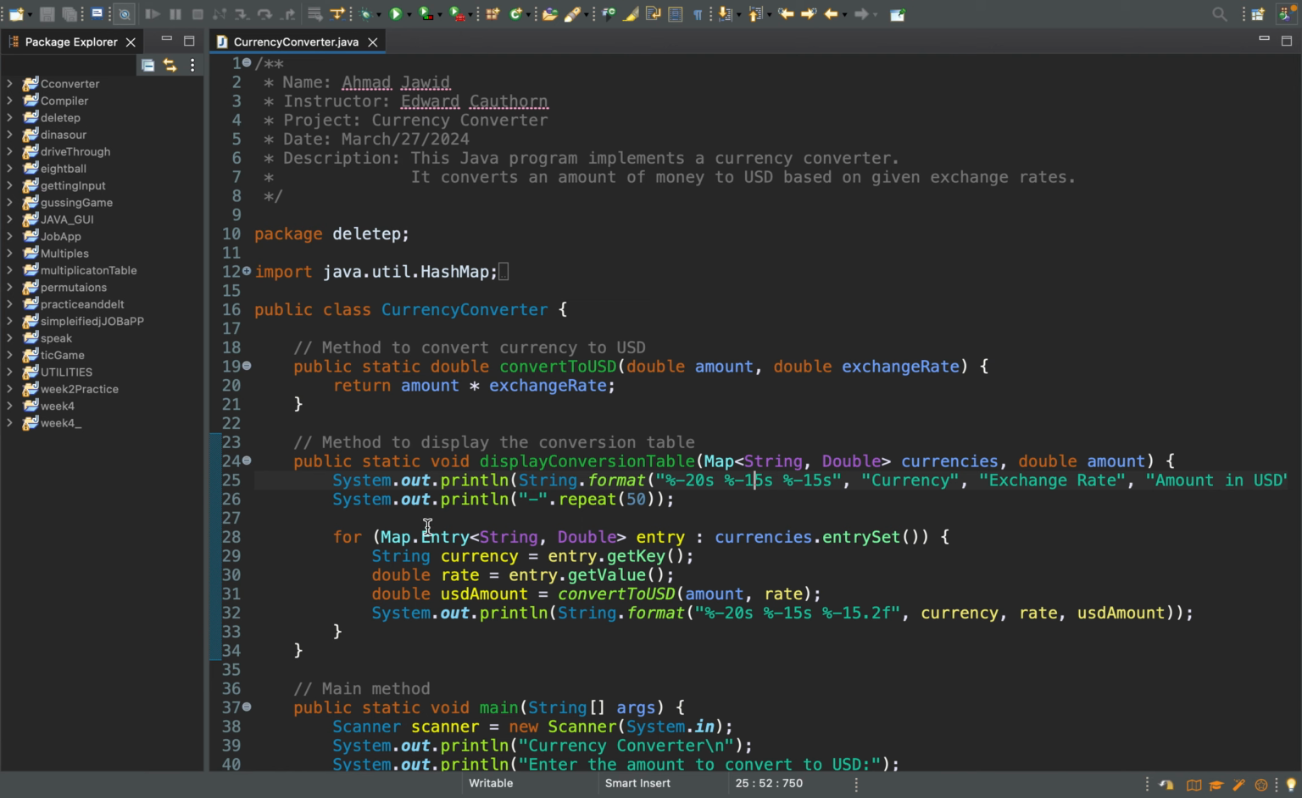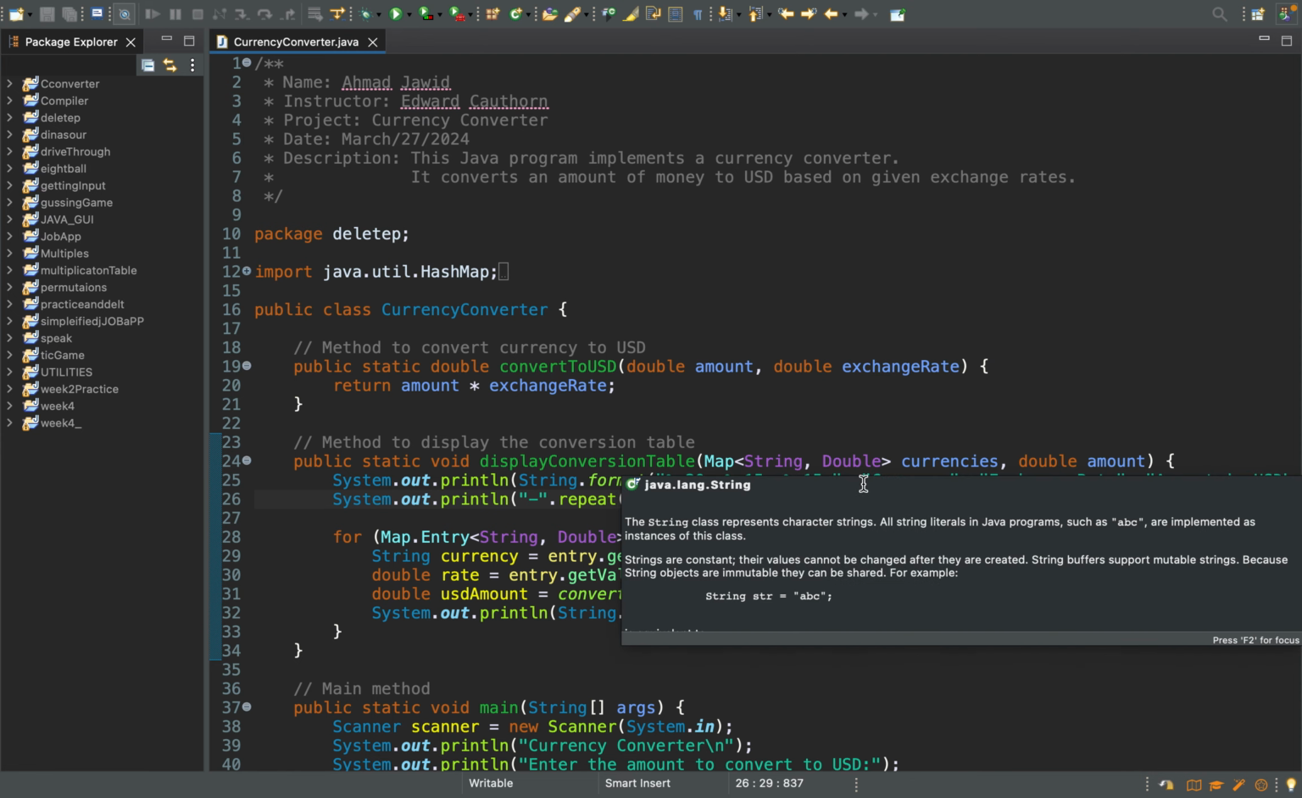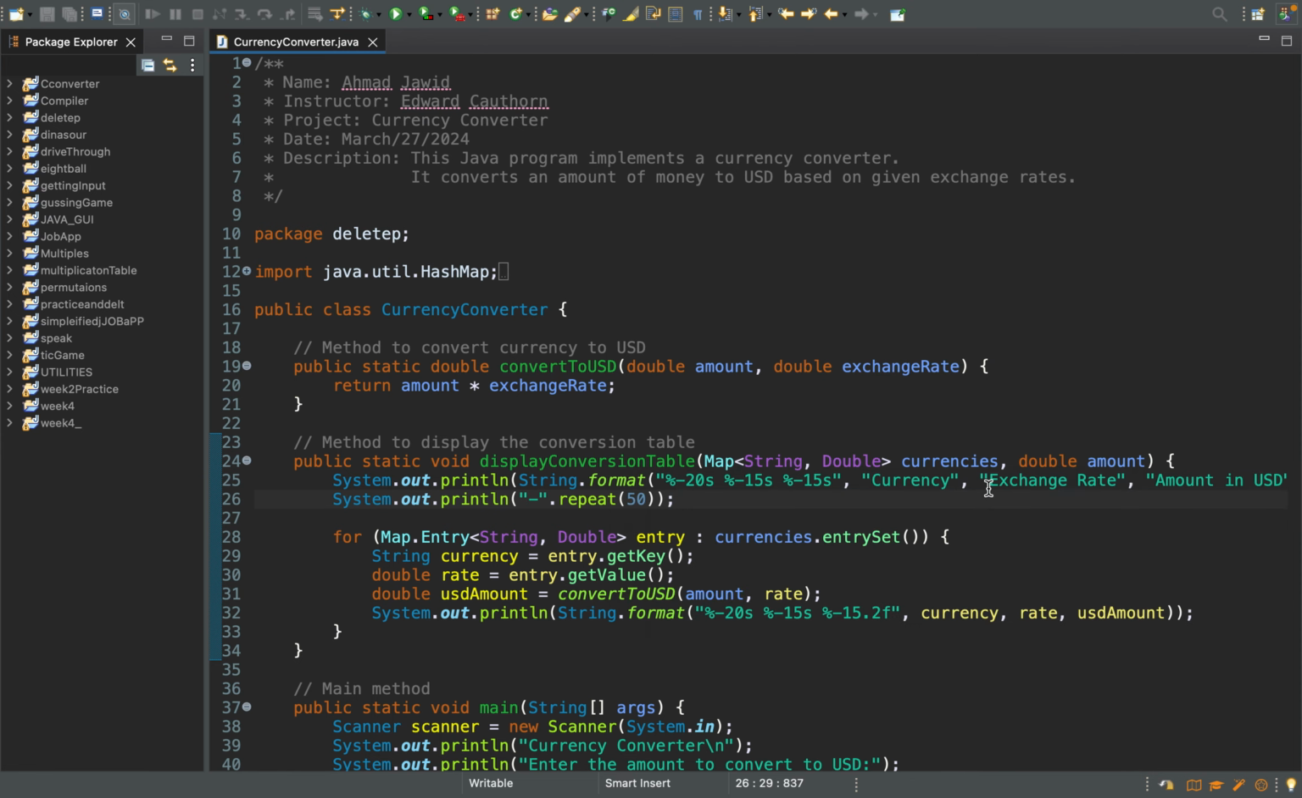And also I wanted to print out a straight line. So I say System.out.println with a dash repeated 50 times, and this will create a straight line. After that, in order for this formatting to be printed out, it should be iterated over by a for loop. So I have a for loop here.